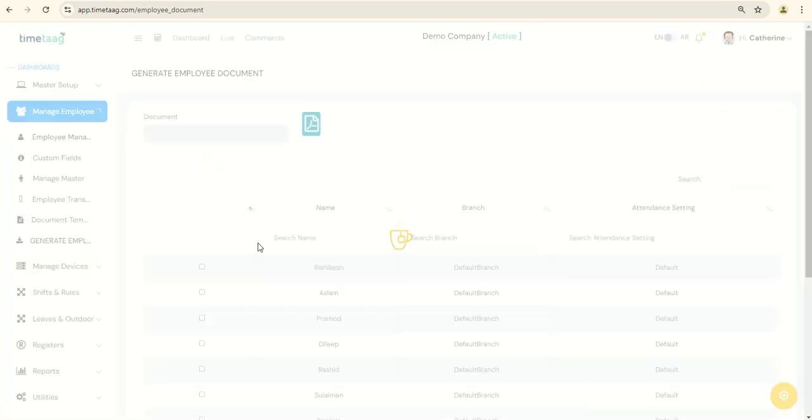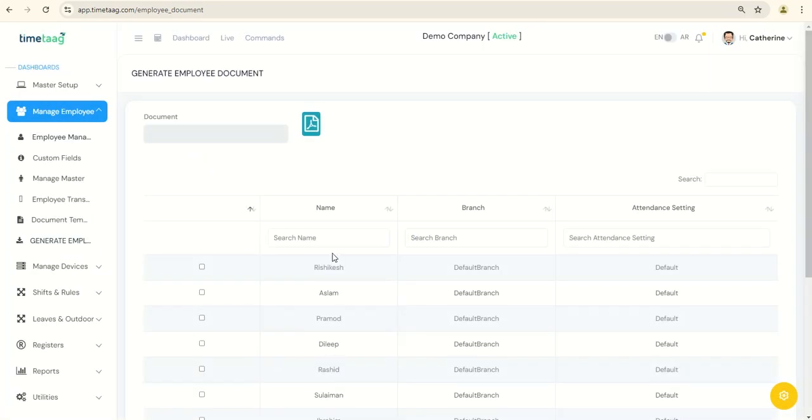And finally, we have the document template and generate employee document options. This is where you can create and manage essential documents like welcome letter, contracts, etc., streamlining the process of generating employee documents directly from the system.